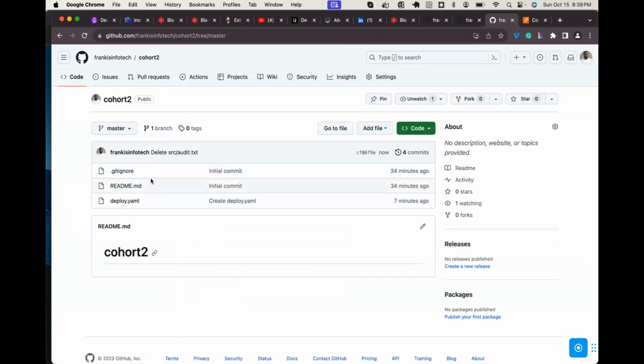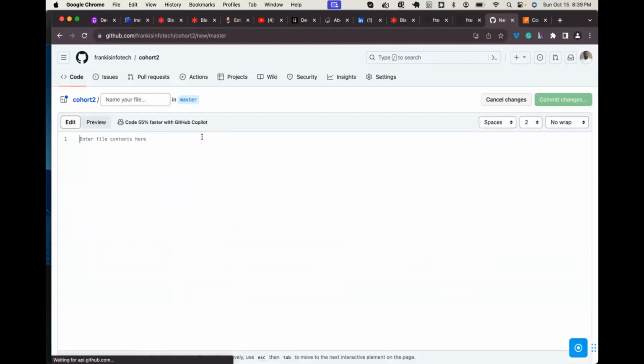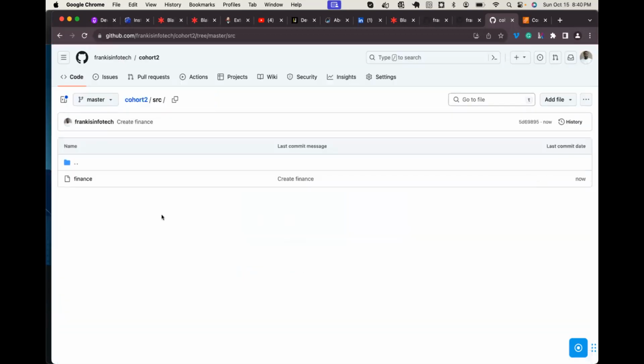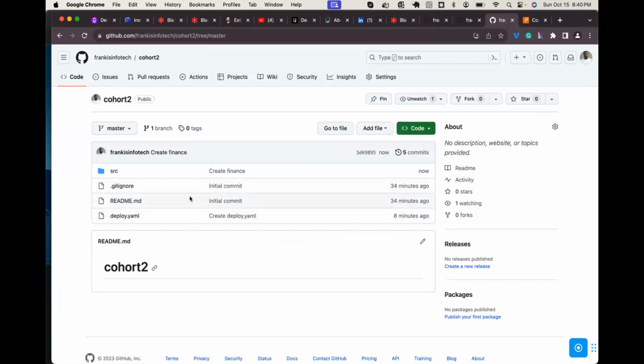The folder must have a file. All right, so let's go back. Add a file, create new file. Source / finance. Commit. So that is how you create a folder, with a /. Now, what else?